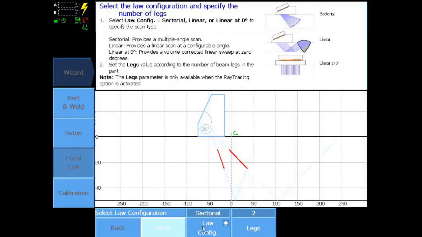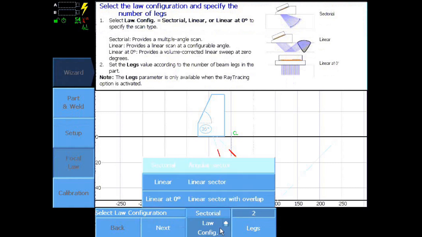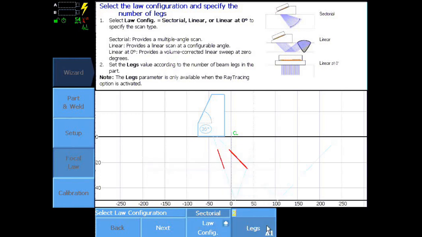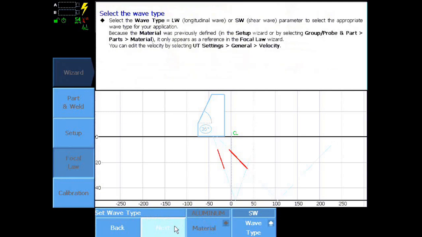Select phased array law configuration for sector, linear, or linear at 0. Enter the number of legs. This will set the UT range to the appropriate position upon completion of the wizard. For the material selected under the part weld wizard, select the wave type for either shear wave or longitudinal.